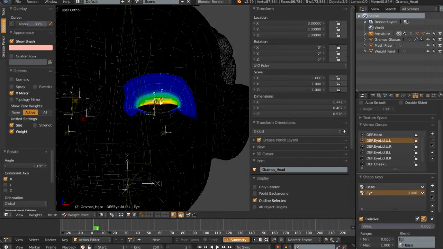So I hope these tips help, and I hope this was a good base for you for your weight painting.